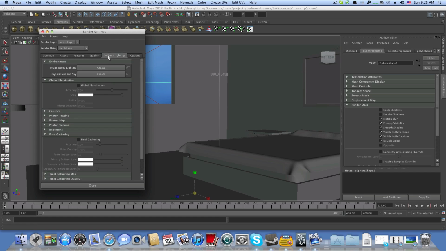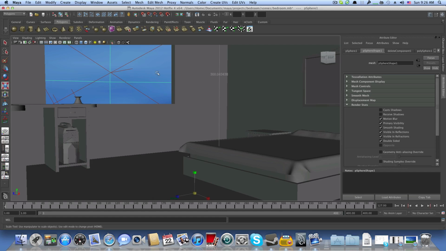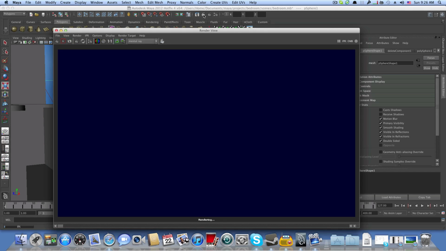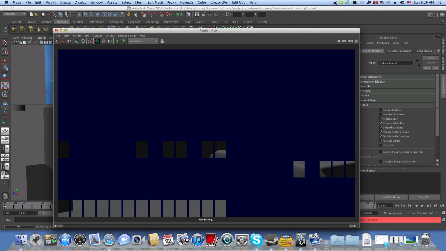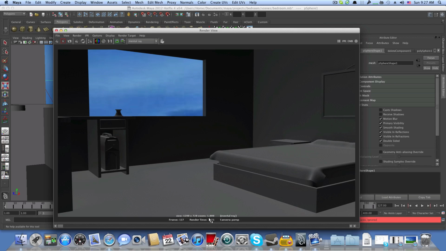Another thing, I want to go over the indirect lighting tab over here and apply the global illumination and also the final gathering. Now you can close, and we can try a first render for this. Okay, so I will pause it for now. Right, so this is what we came up with, and the render time took 1 minute and 21 seconds.